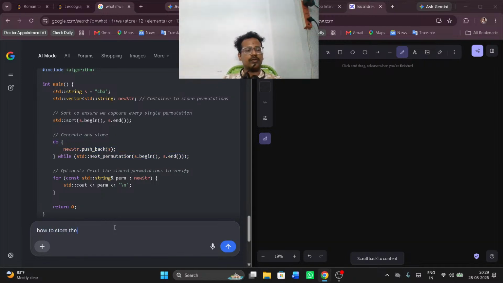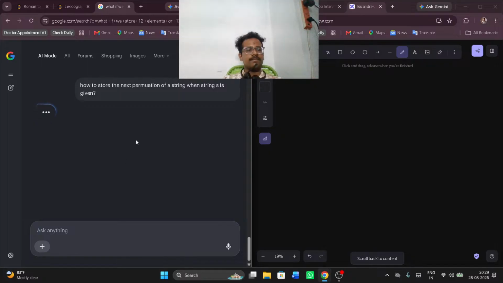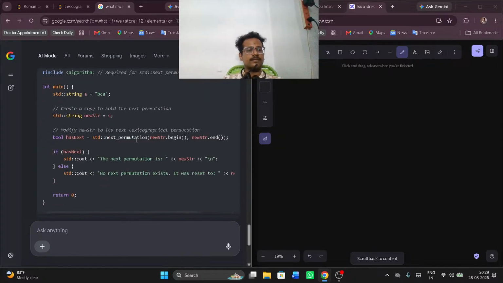How to store the next permutation of a string, and string s is given. String is equal to s, string next permutation. Modify new string to its next lexicographical permutation. If has next, the next permutation is new string.